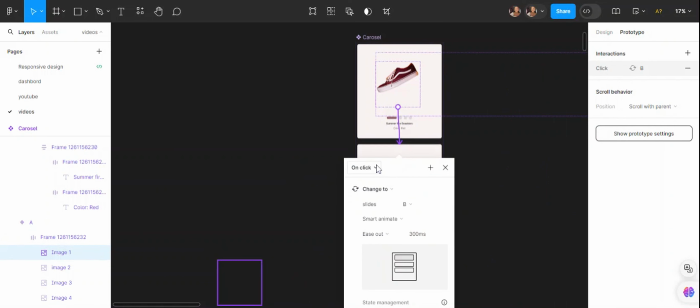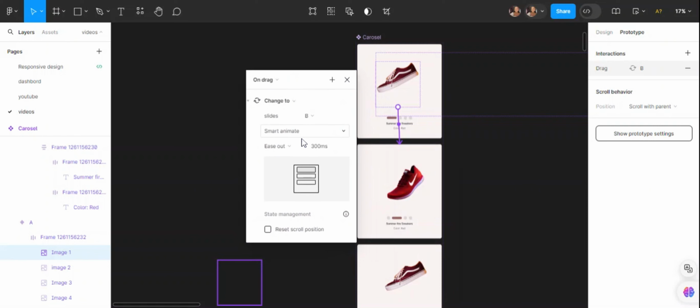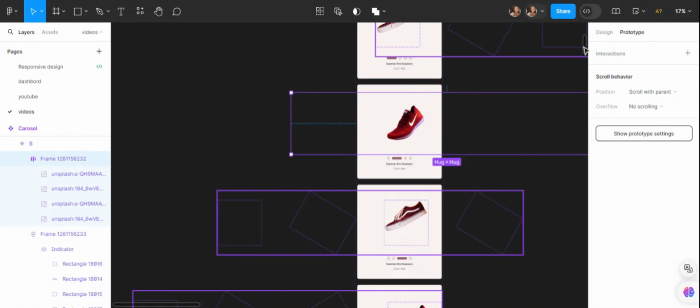So I've created four variants. The next step is for me to just prototype my screen. So just watch this closely. After everything, just prototype from one screen to another.